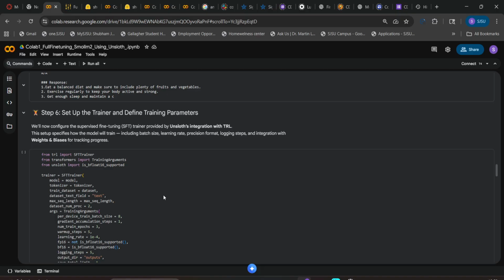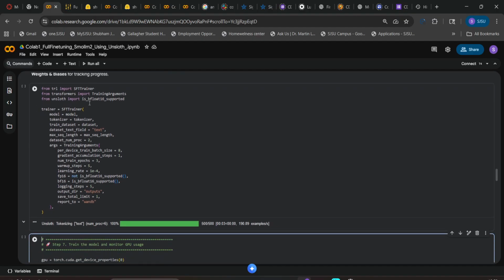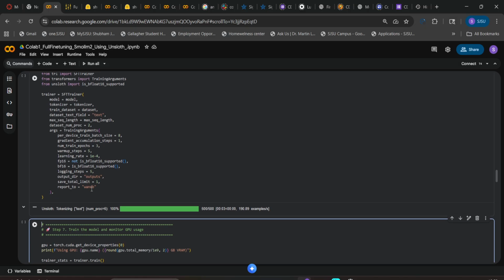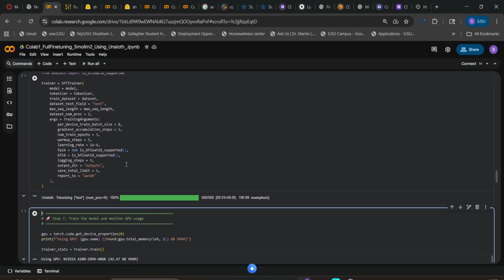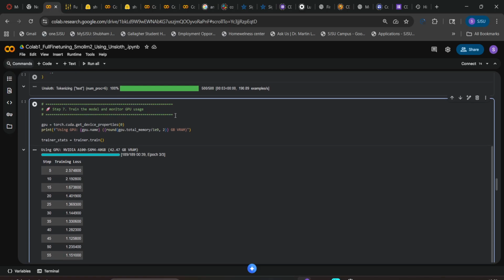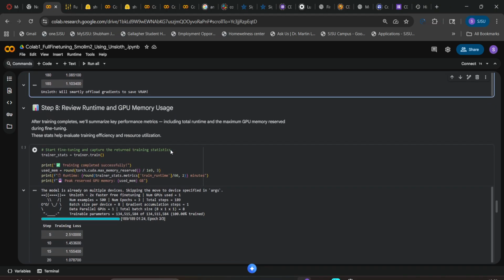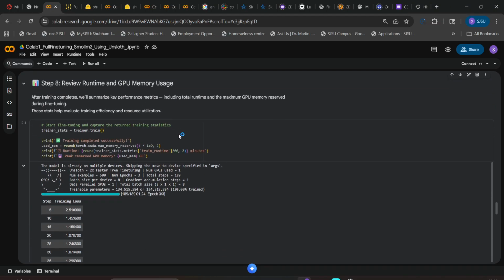Now I'll perform the setup of the trainer and then I'll define the training parameters. For that I will use the SFT trainer, assign the model, tokenizer, dataset and then assign the arguments here. Training arguments: per device train batch size 8, gradient accumulation steps 5, learning rate 1e-4, FP16 and BF16. And then perform the training here. Here is the training stage, and then I'll review the runtime and GPU memory usage.